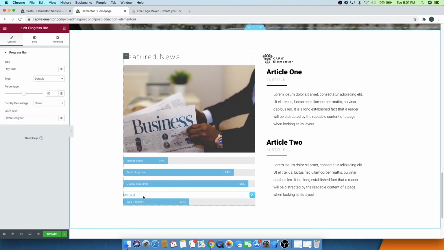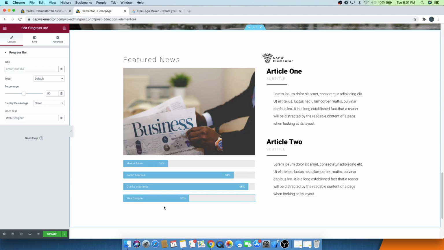There we go. And so this is what it looks like when you first place it in. And so you can actually change this text. So I'm going to click on the blue icon to edit it. And you can see you've got a title, which is My Skill, and that's right here. And then you've got the inner text, which is Web Designer, which is right there. So I like to just delete the title, and it removes that top line and makes it just a progress bar. And so I like that. So now I'm going to go back over to Web Designer and change it to something like stock prices.